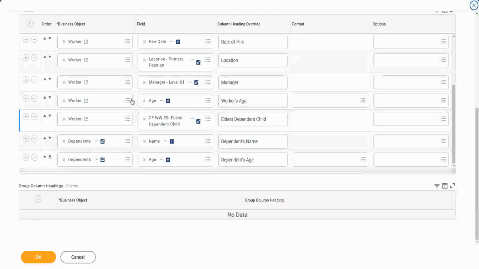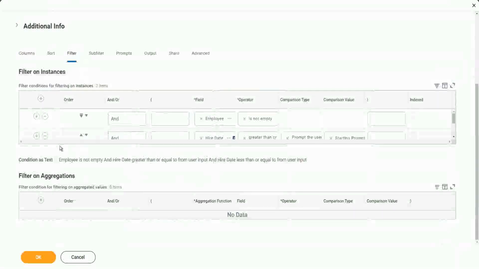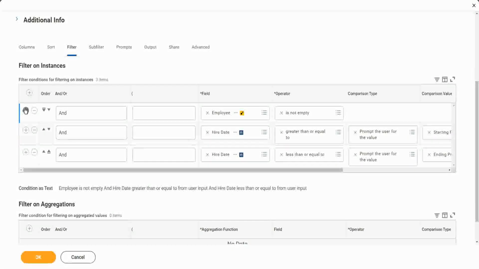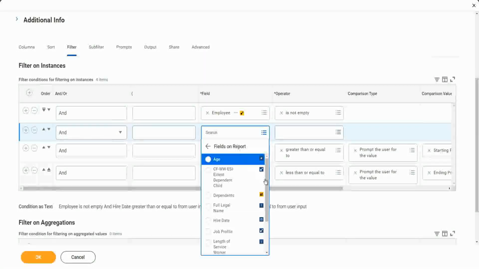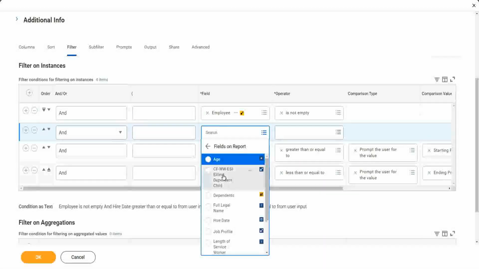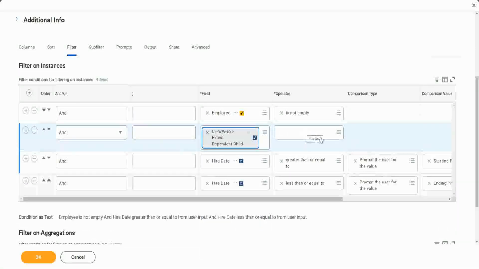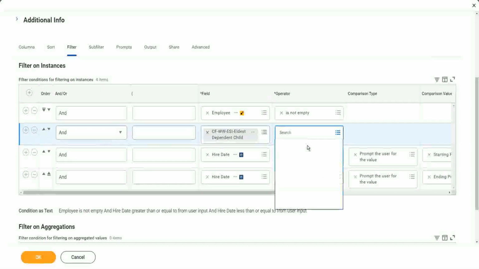We're going to filter. Let's go to the filter. Okay, and let's add a row. And what is the field? Let's look at fields on the report. Shall we be able to see the field on the report? Where is it here? It is right here: Eldest Dependent Child. And what is the operator? Not empty. Right, can we say it's not empty?